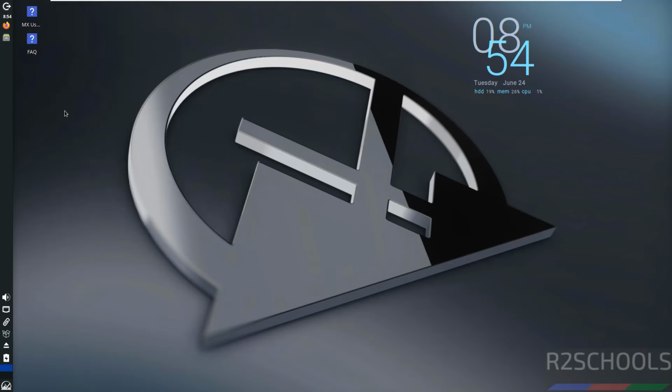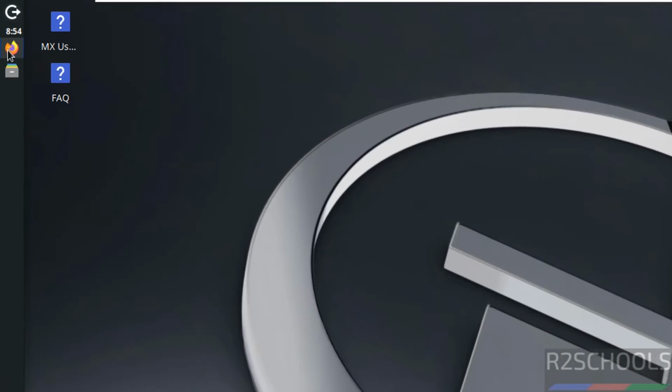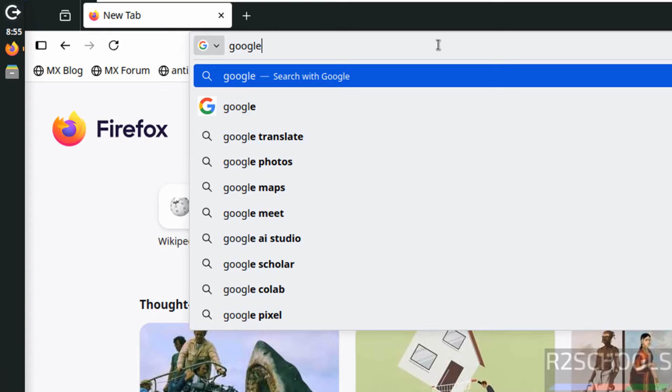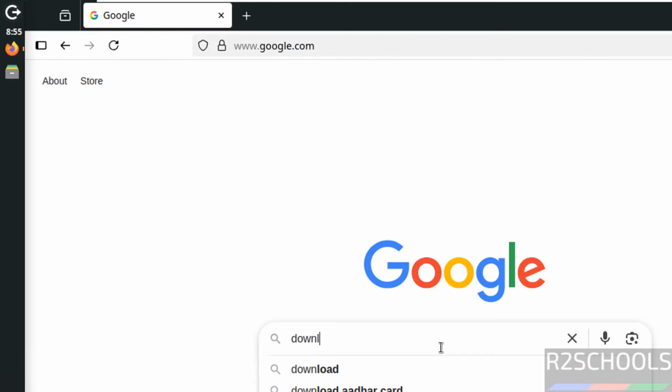Hello guys, in this video we will see how to install Google Chrome on MX Linux 23.6. First open the default browser that comes with MX Linux, that is Firefox. Go to Google or any search engine and search for download Google Chrome.